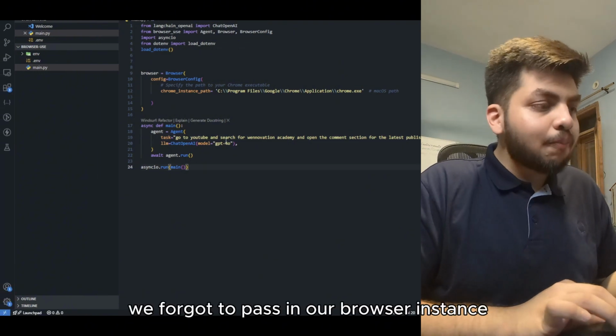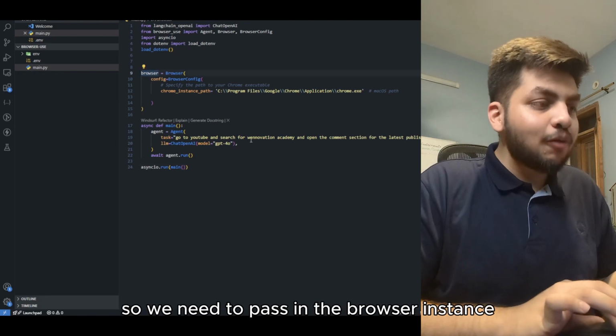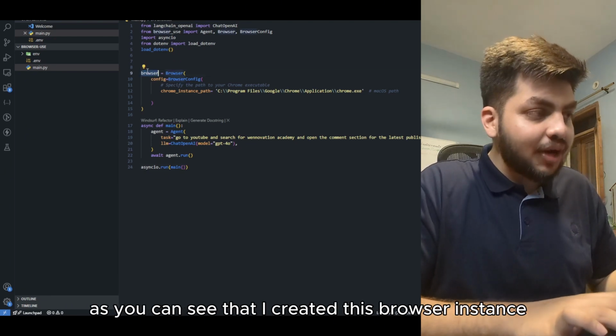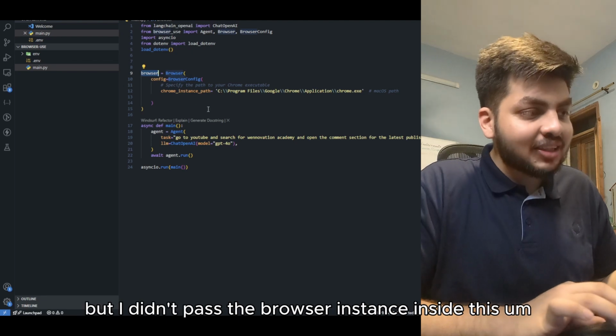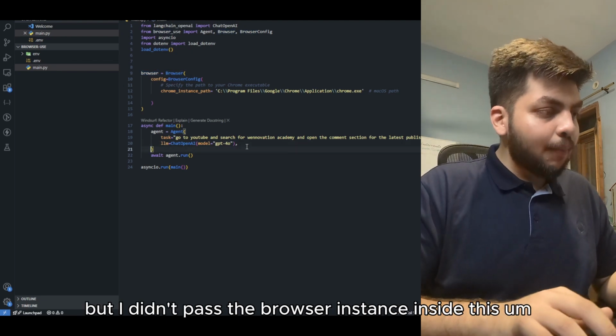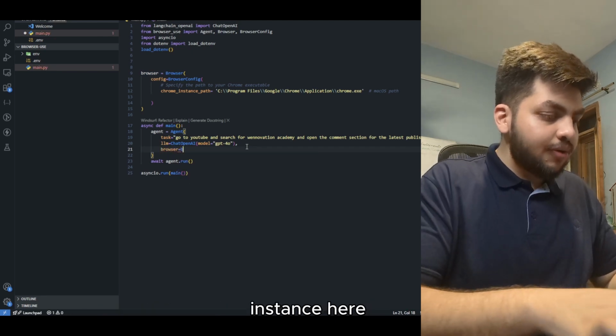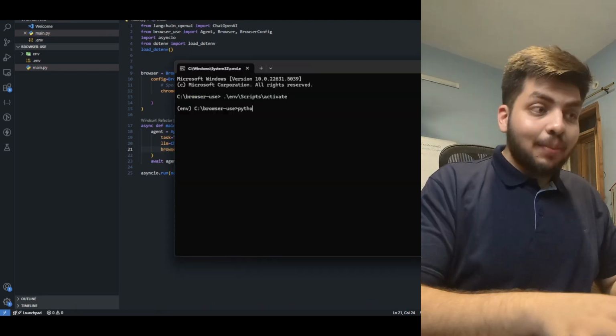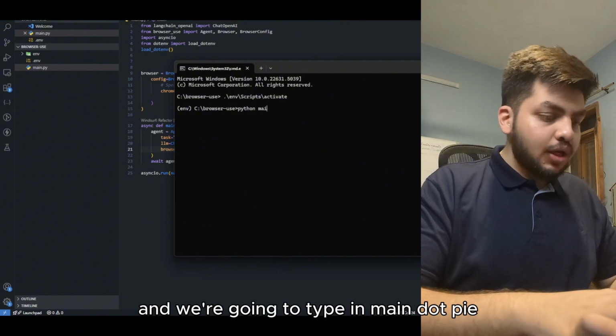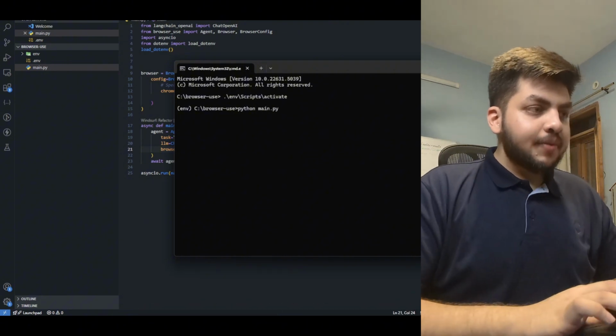Oh, we forgot to pass in our browser instance. As you can see, I created this browser instance, but I didn't pass the browser instance inside this config of the agent. So I'm just going to go ahead and pass the browser instance here. We're going to run this command again, and we're going to type in main.py, and let's see if it's able to do it.